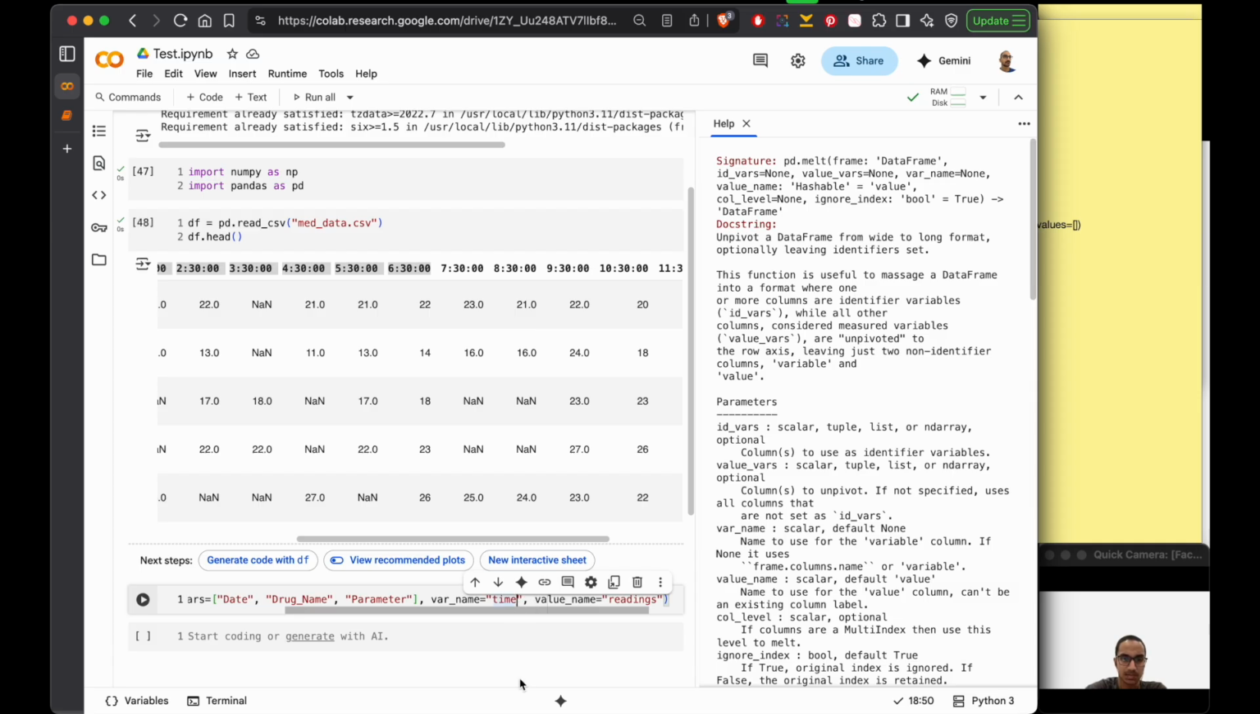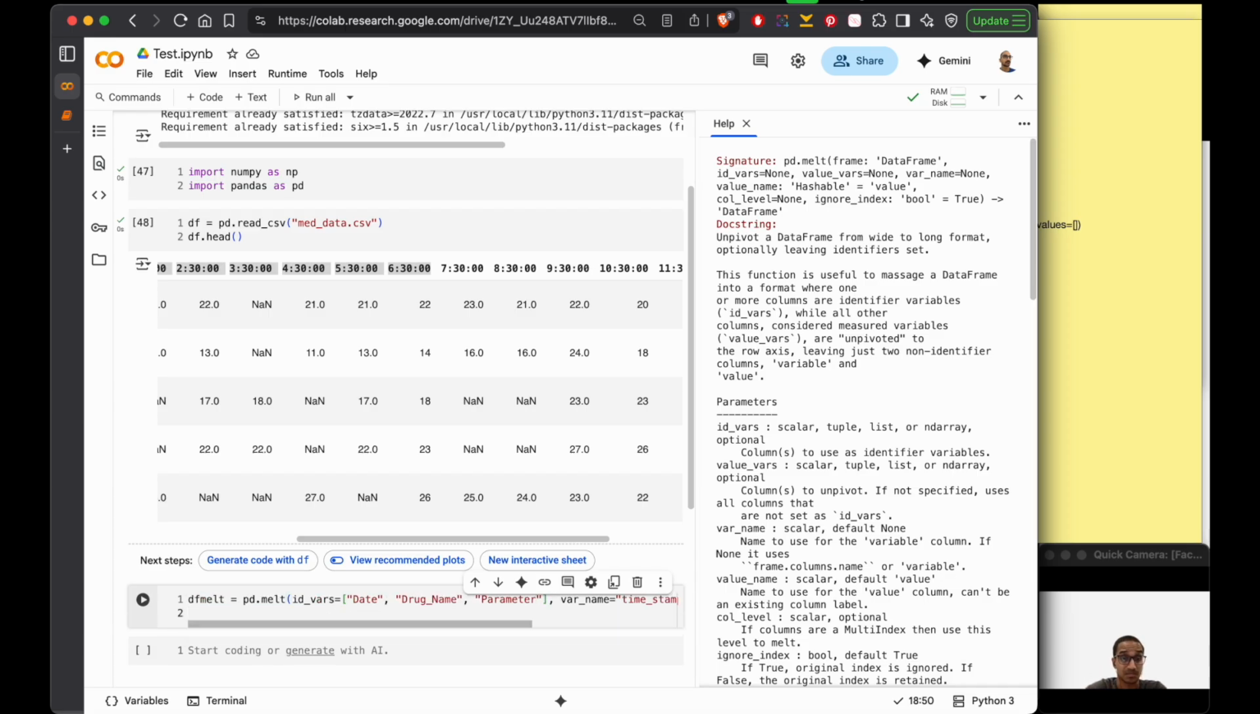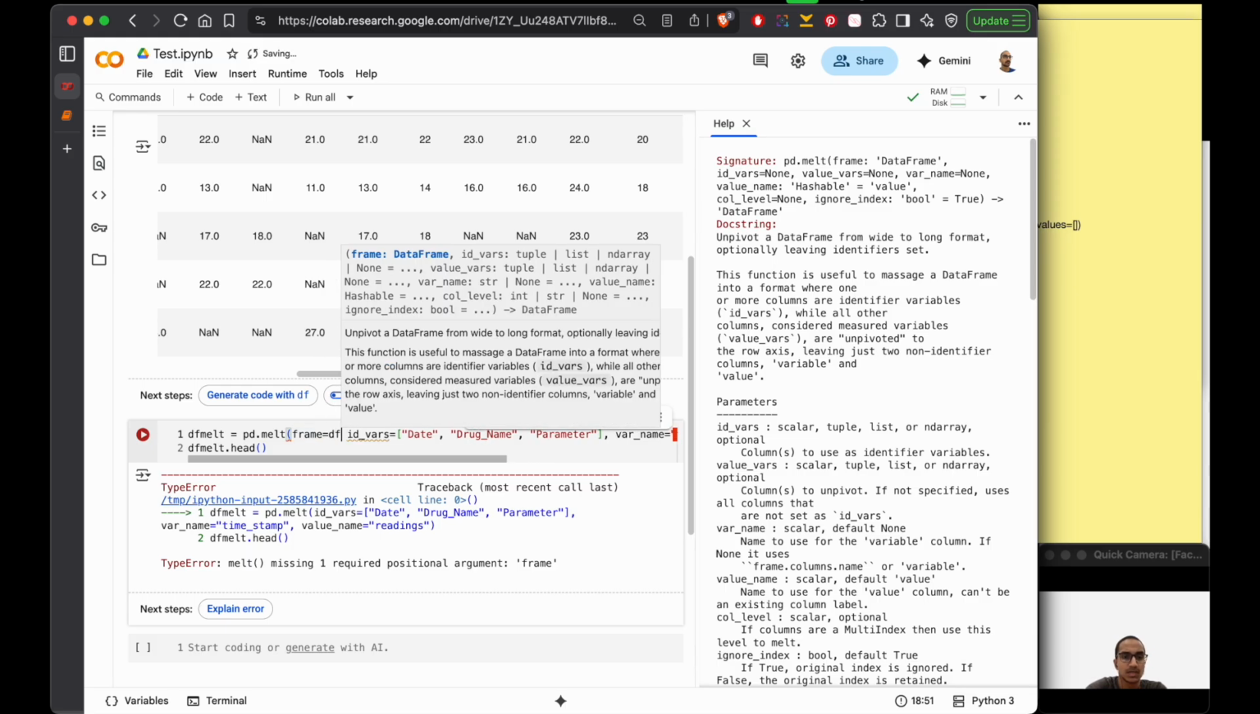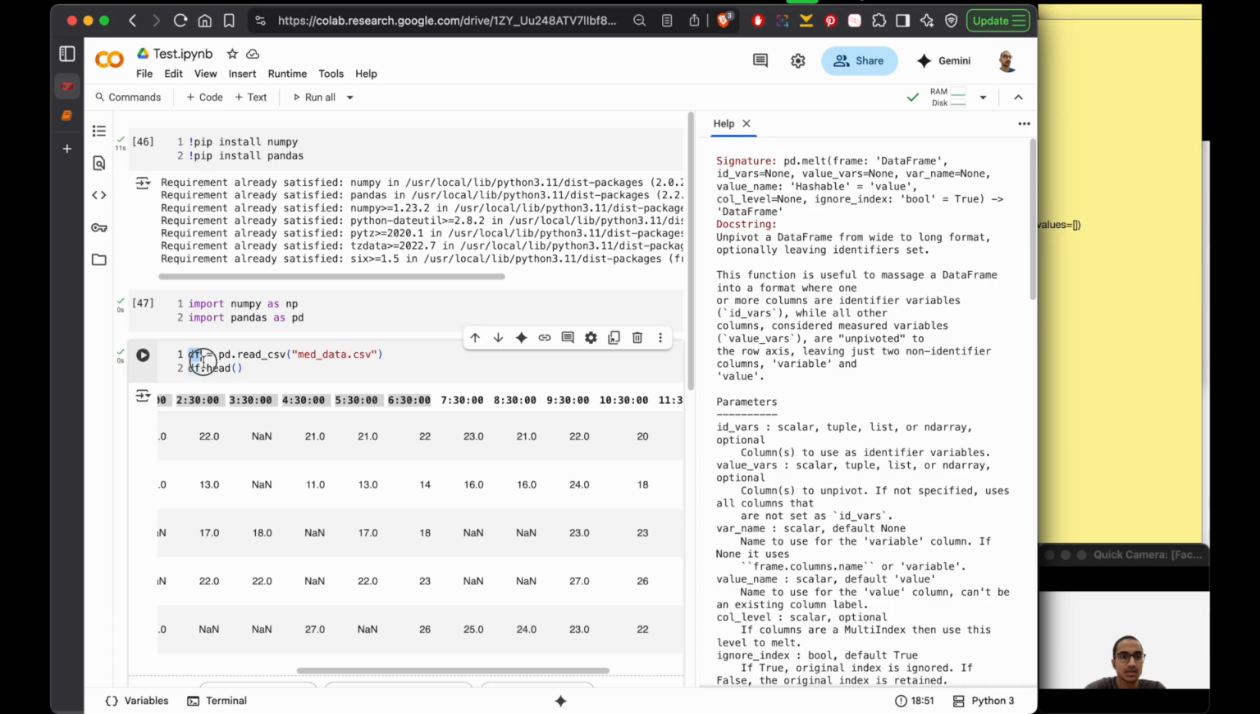Timestamp, yeah, I guess timestamp is good. Now let's see what our data looks like. Melt is missing one required positional argument, frame. Oh right, okay, we didn't pass the main thing, which is our data frame, our frame, which is df. So this is the thing we want to melt.